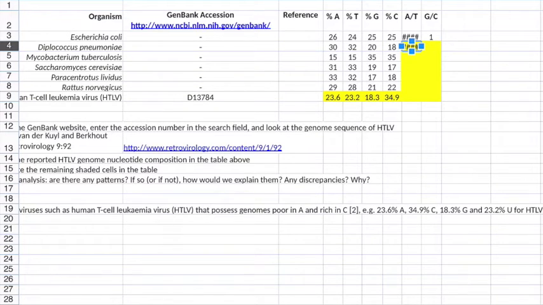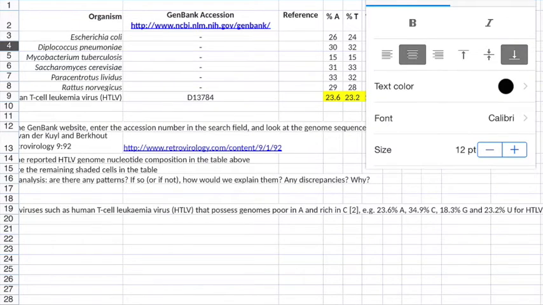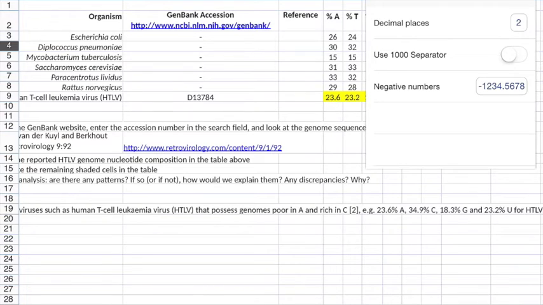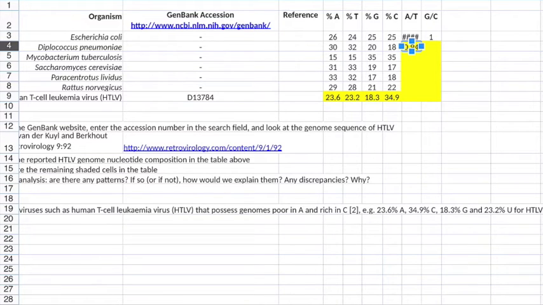That enters that formula that then divides the percent A by percent T. Now we notice that that value didn't show up as numbers, it showed up as number signs, which meant that this value was not formatted as a number. So I've just gone through and selected to show that as a number that's formatted.